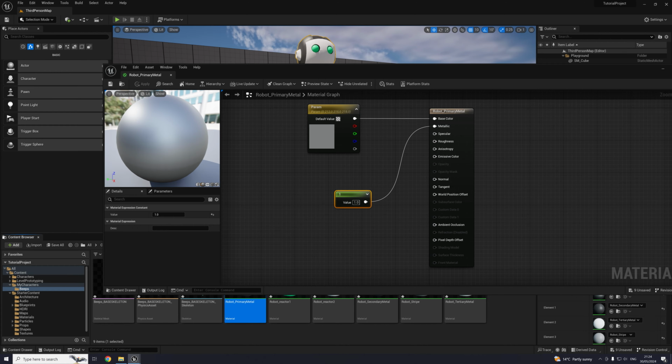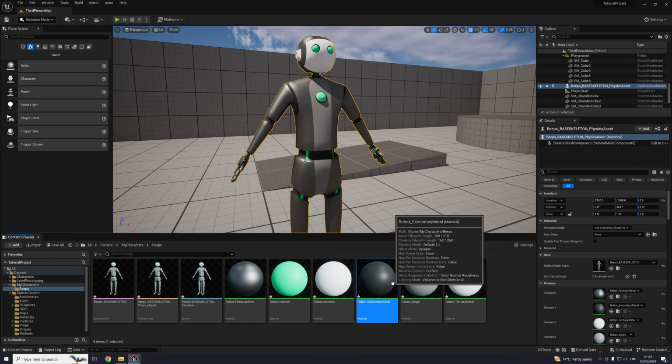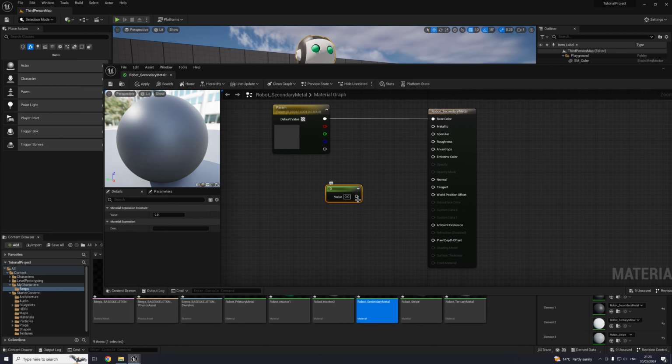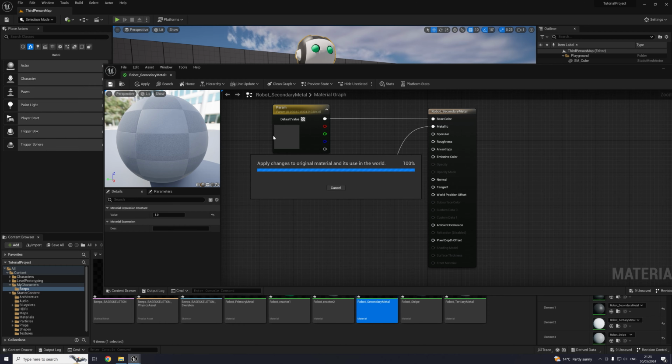So, I'm going to close this one down now, and I'm going to do the same for the secondary. Plug that into metallic and say 1. Click on save. Wait for it to apply to the world.